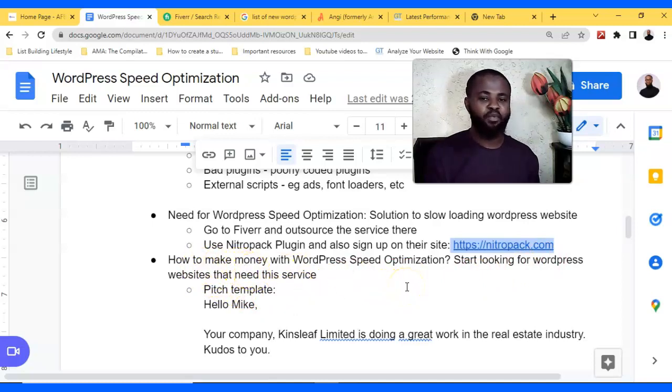Now this is for people who want to render this as a service and make money from it. All you have to do is look for websites, WordPress websites especially, that need their website to be optimized. After finding them, ensure that you take their URL to the two sites that I've shown you to analyze if it's fast or not.